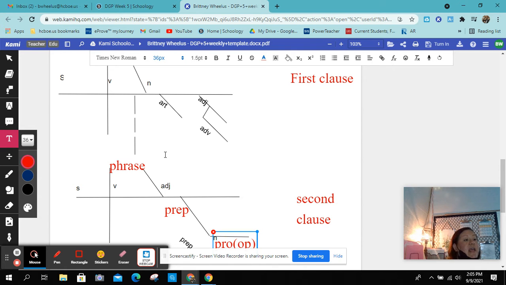Now, let's just say you don't know how to go back and make it up. Then you need to go back to the folder for the day of the week or the date that you missed, and you need to pull up the class recording, and you need to watch it, and you need to fill in your DGP. There is no excuse for you not being able to do it. If you can't get it done at home, then you need to come in at break, or you need to stay in during PE and get it done.